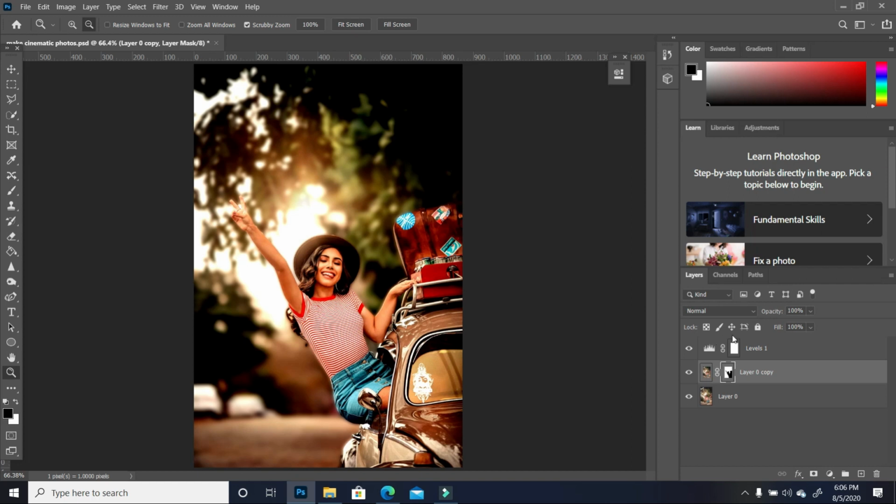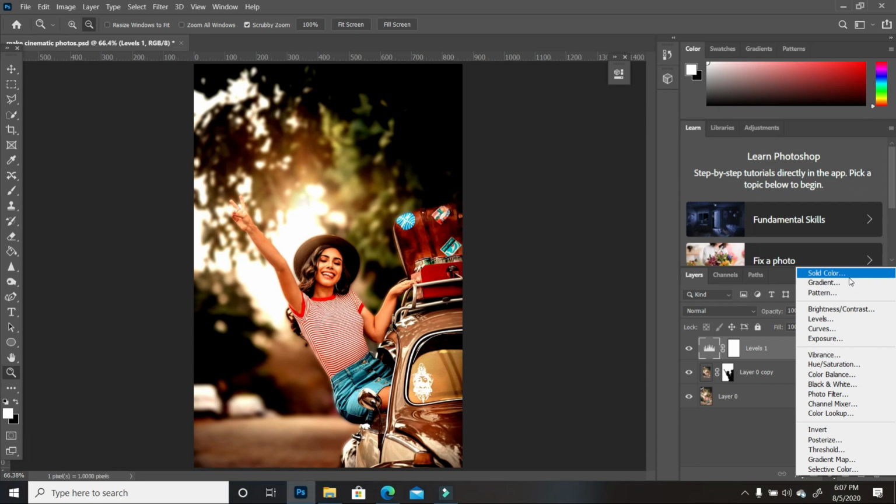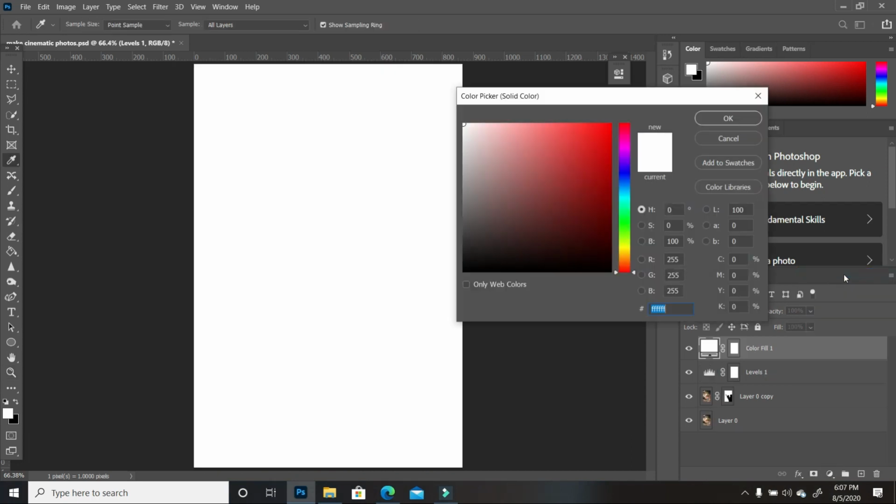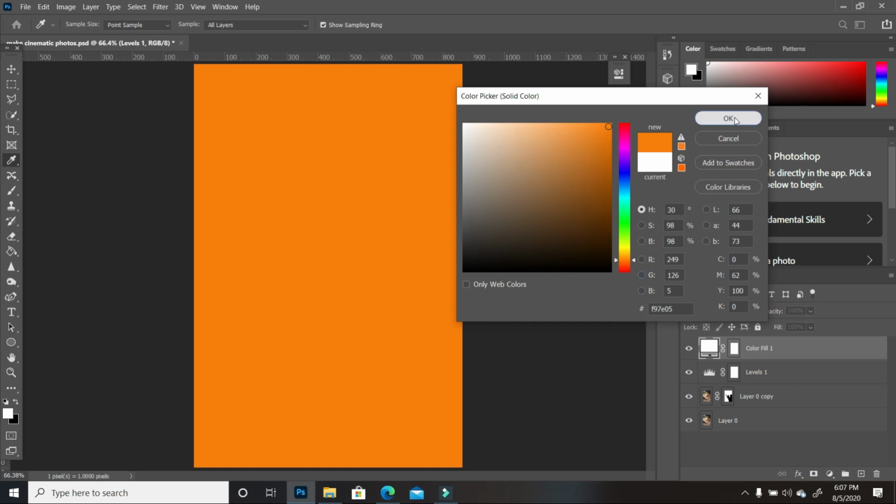So the next thing we want to do is to add a solid color. We want to add a little bit more richness from where the sun is hidden from the back. So you want to make sure you have your top layer selected, and we are going to click on our adjustment option and then choose solid color. And we want to look for like an orangey color. I'm going to click on that. I'm going to click OK.